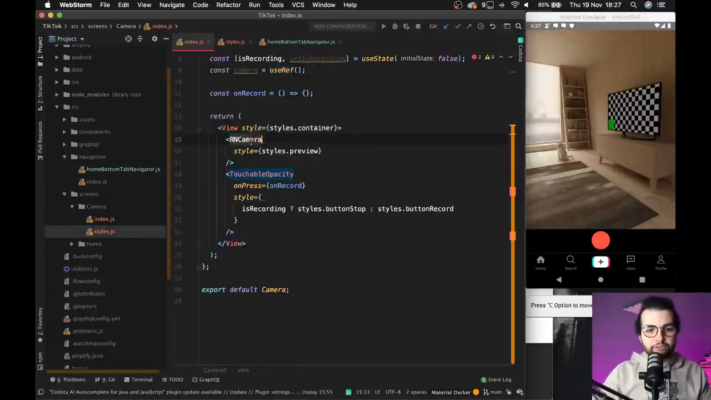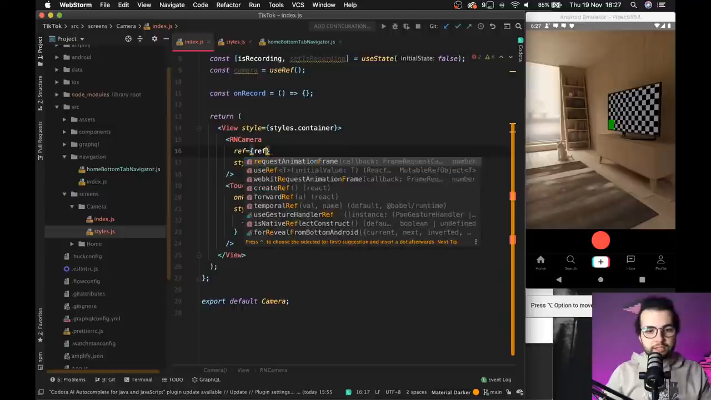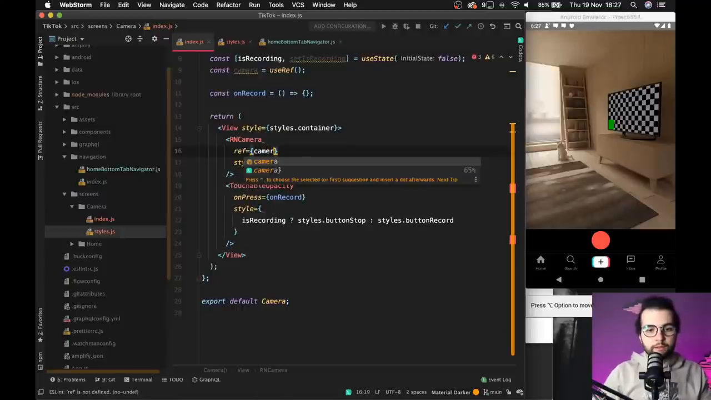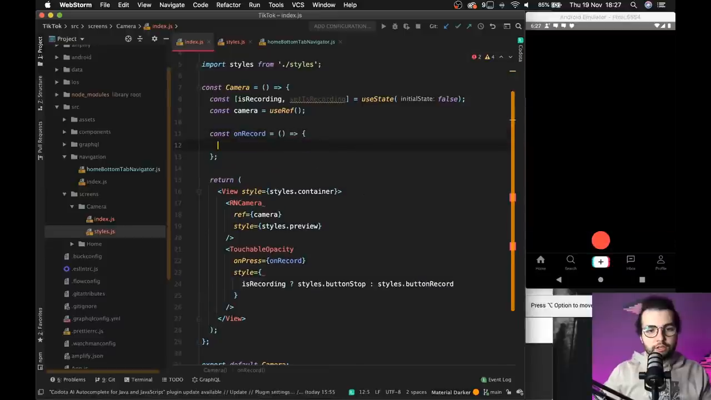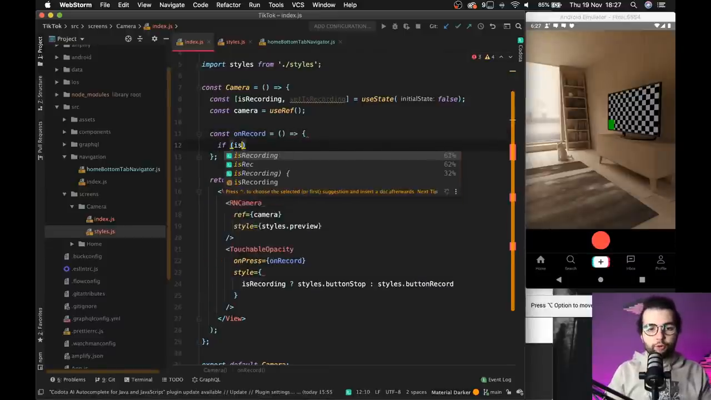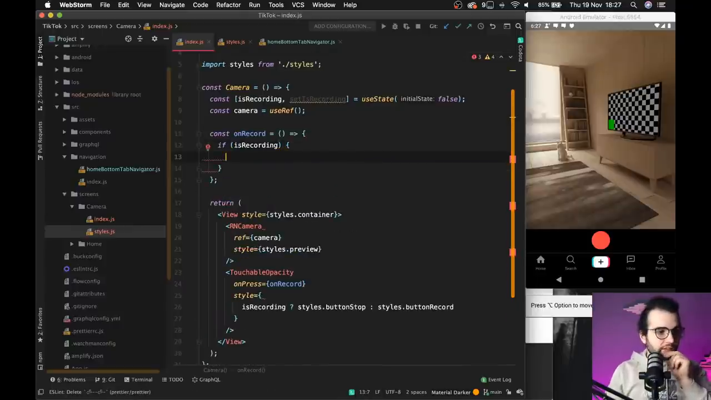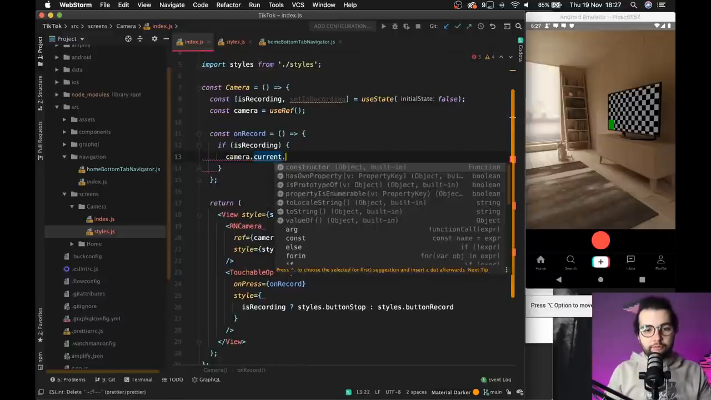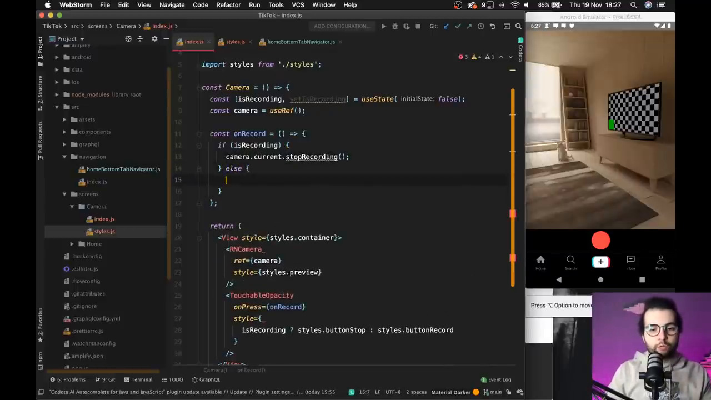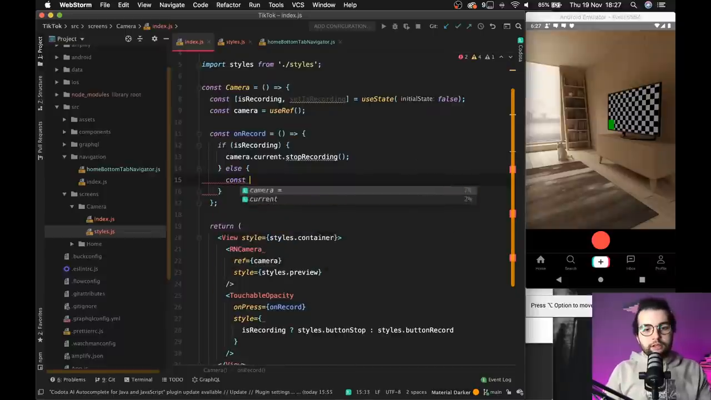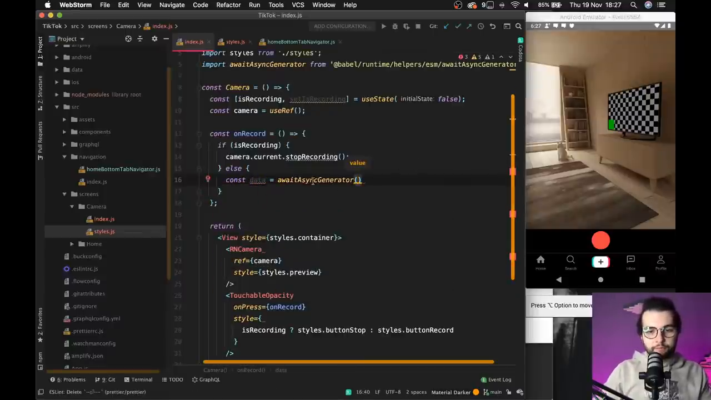And in the React Native camera, we say reference is this, not ref, but camera. Save. So if we are currently recording, we need to say camera.current for the reference, stop recording. Camera stop recording. Otherwise, if we are not recording, we should say camera start recording.